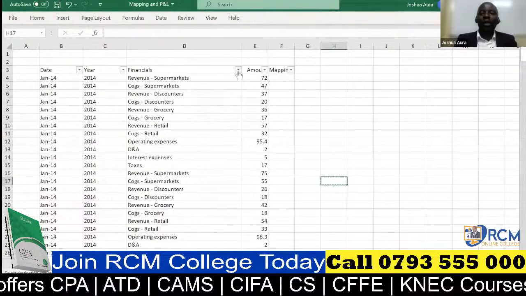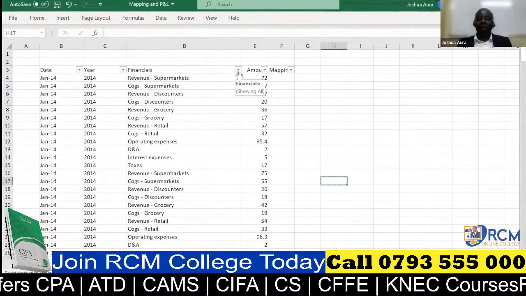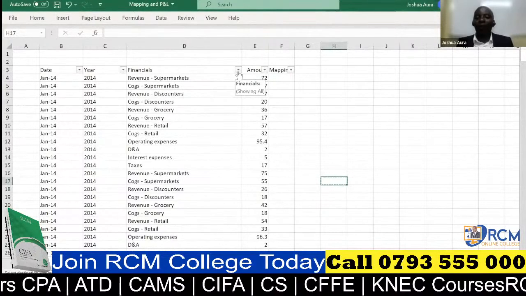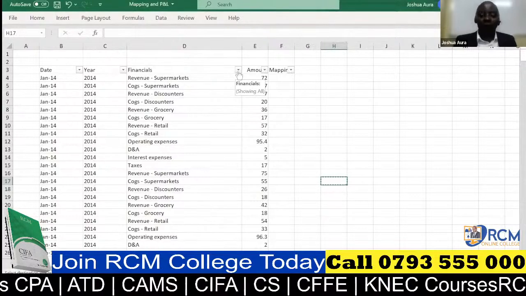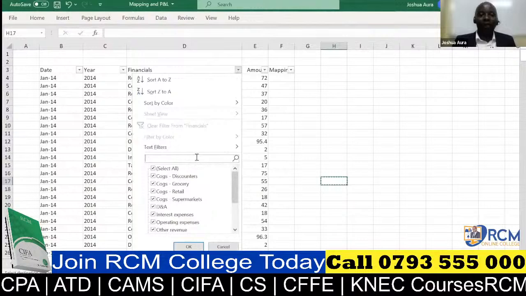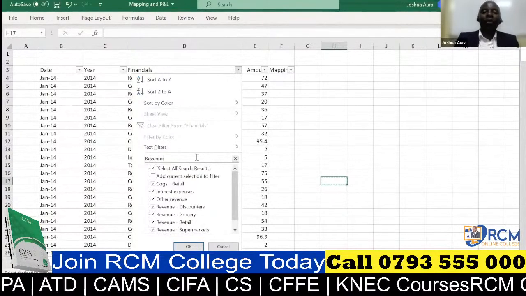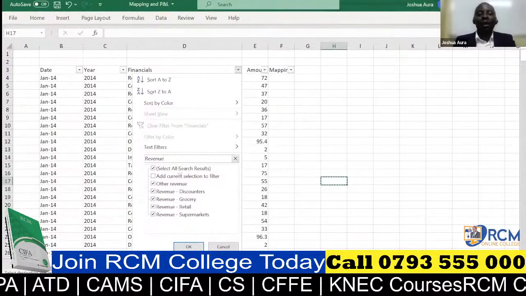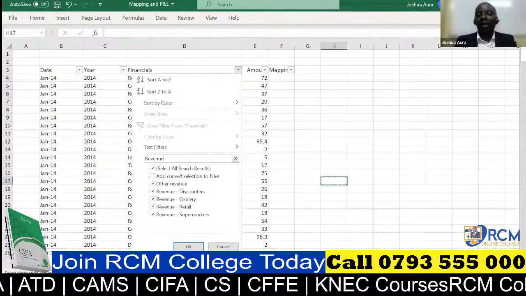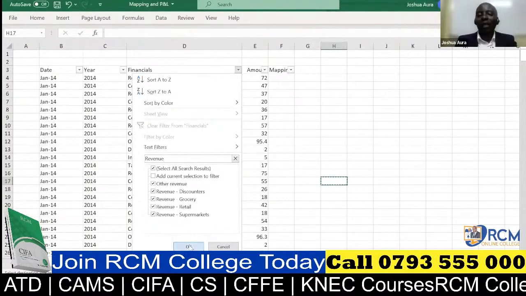I would want in this case, first of all, as per IFRS, published accounts, income statement, the first thing is revenue. So for revenue, I'll have to filter revenue out. I click on that, and then in the search, I say revenue. Once I start typing revenue, I'm able to see all my revenues have come up, and I would want to be left with them alone. So I'll say okay there.